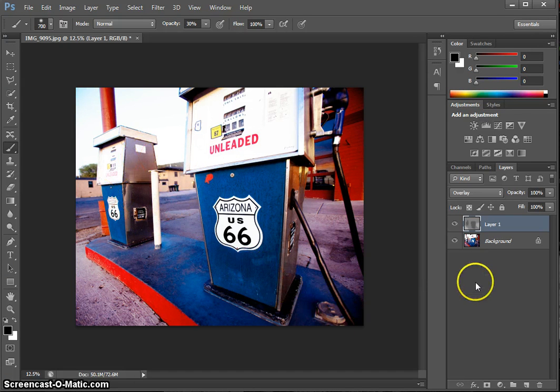To see what kind of effect you've been able to make in the picture, you can use the eye icon on the layer to see what the picture would look like without that layer involved. So in this case, you can see that I've been able to lighten the concrete while darkening the gas pumps.